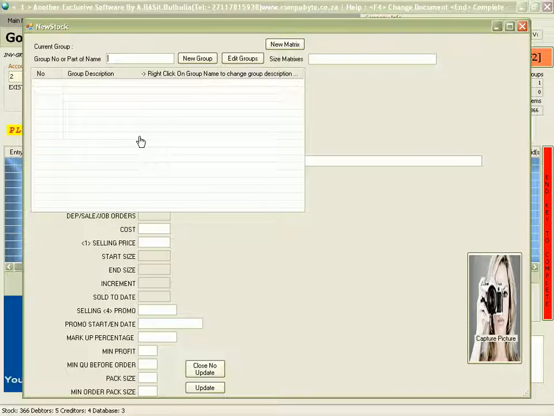What are groups? Groups are categories of your stock items that you want to monitor closely. So you could have a group that could be trousers, another group could be shirts, or you could have short sleeve shirts as one group and long sleeve shirts as another group. Depending on how you want to categorize your stock, you will have that specific type of groups.